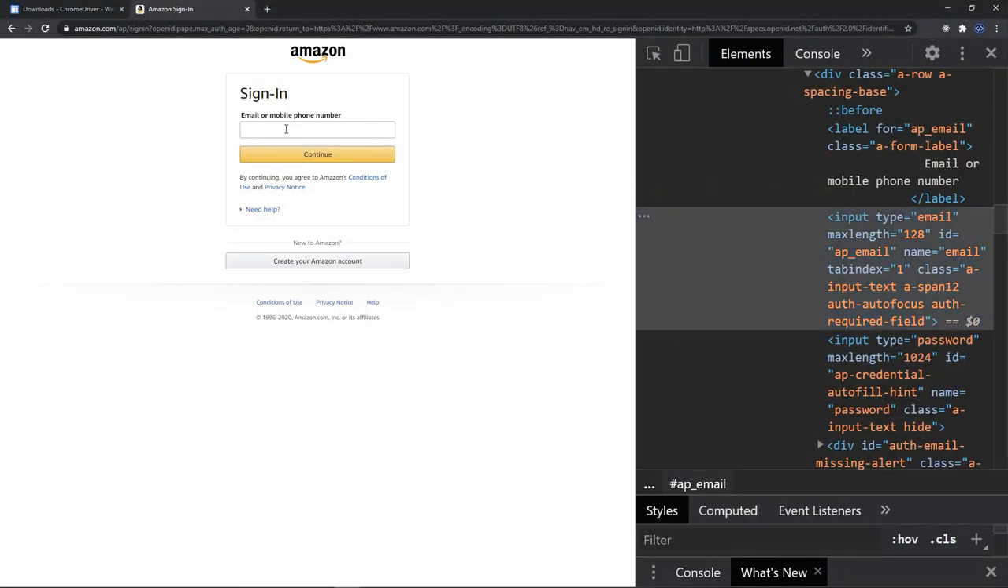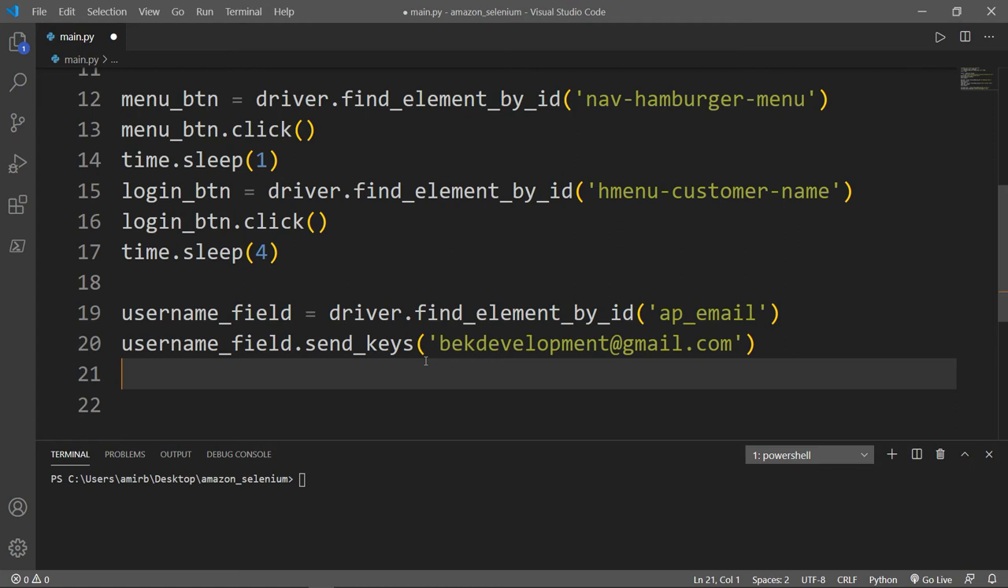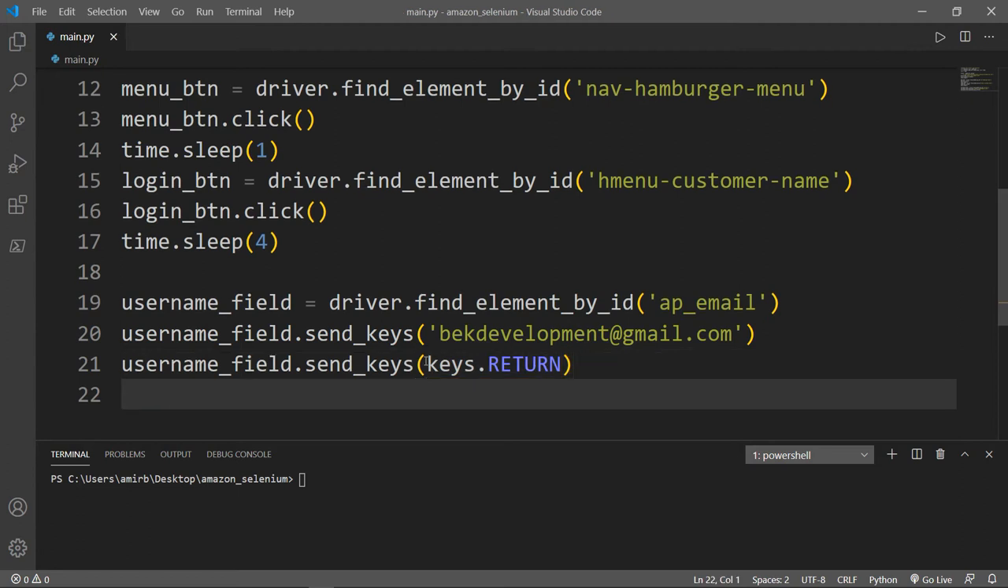Once the email address is entered here by Selenium, you have two choices, either to hit enter or to click on continue. I prefer to hit enter because it's easier than locating this button with an ID or any other selector, hence more code. So I prefer to hit enter directly. So we'll say username_field.send_keys, and here we will say Keys.RETURN, like that. And return means enter. It's the same. And we'll give it some time to sleep because we will be directed to another page. So we'll say, to be consistent, also 4 seconds.